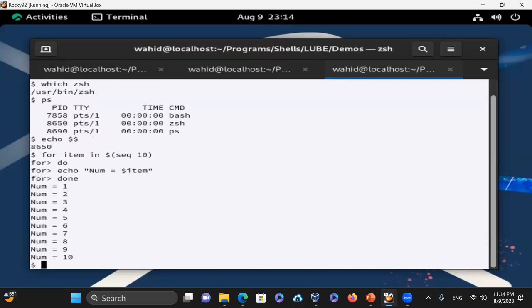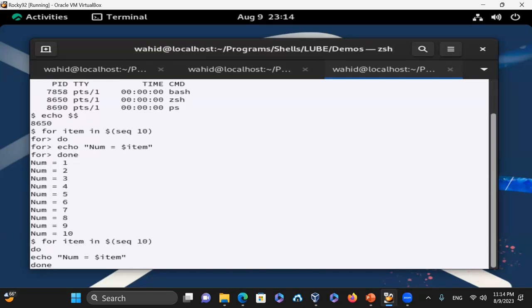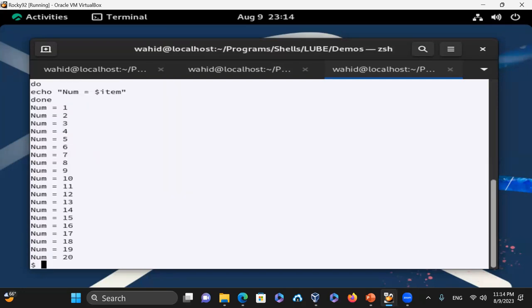It will just print those numbers there. Similarly, if I go up arrow here and change this one to a sequence of 20, it will just do those numbers. But imagine if I want to go on the sequence between different numbers.